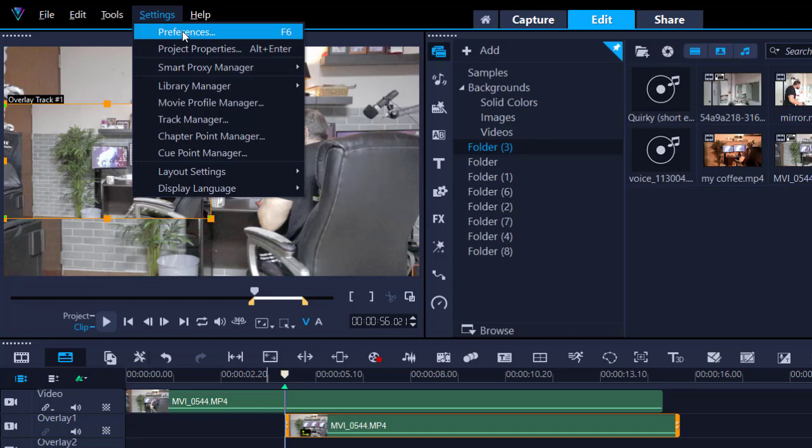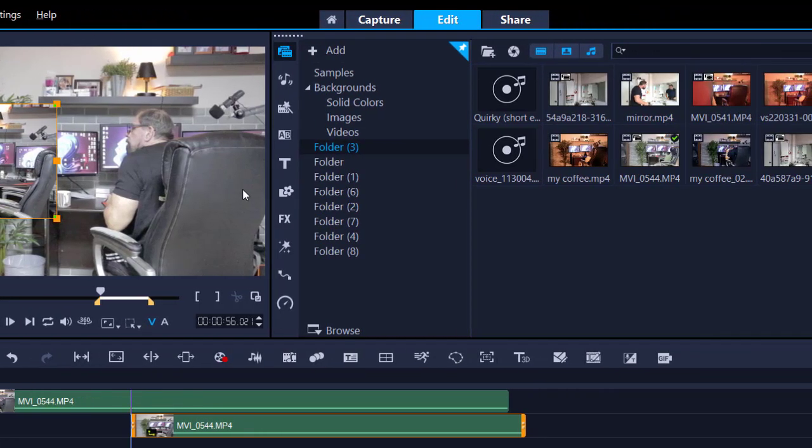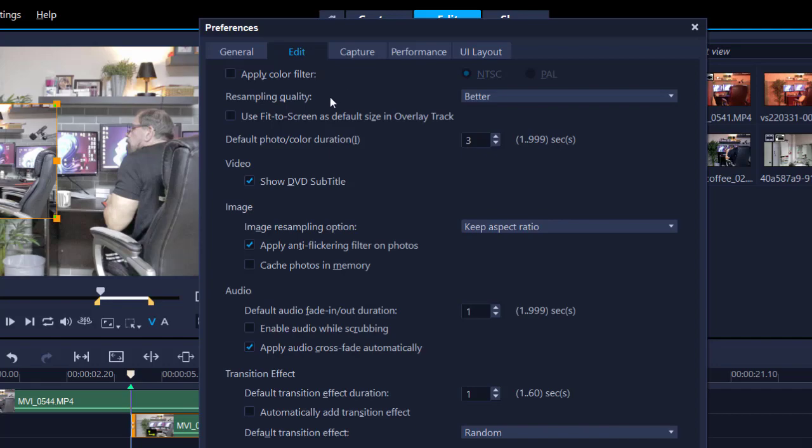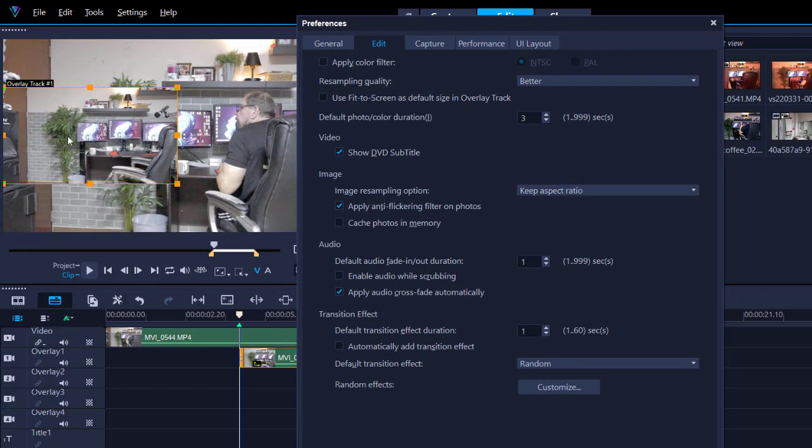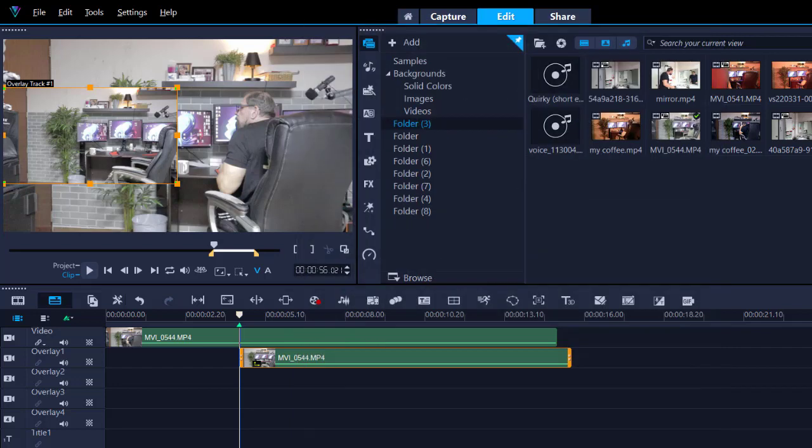Go into settings, preferences, go into the edit tab. Here we go. It's just a bit slow because my computer's been around since Jesus was a baby. There you go. Edit. And just uncheck this, used to fit screen. This way it'll come onto the screen at this size and not at full size. We're going to press OK.